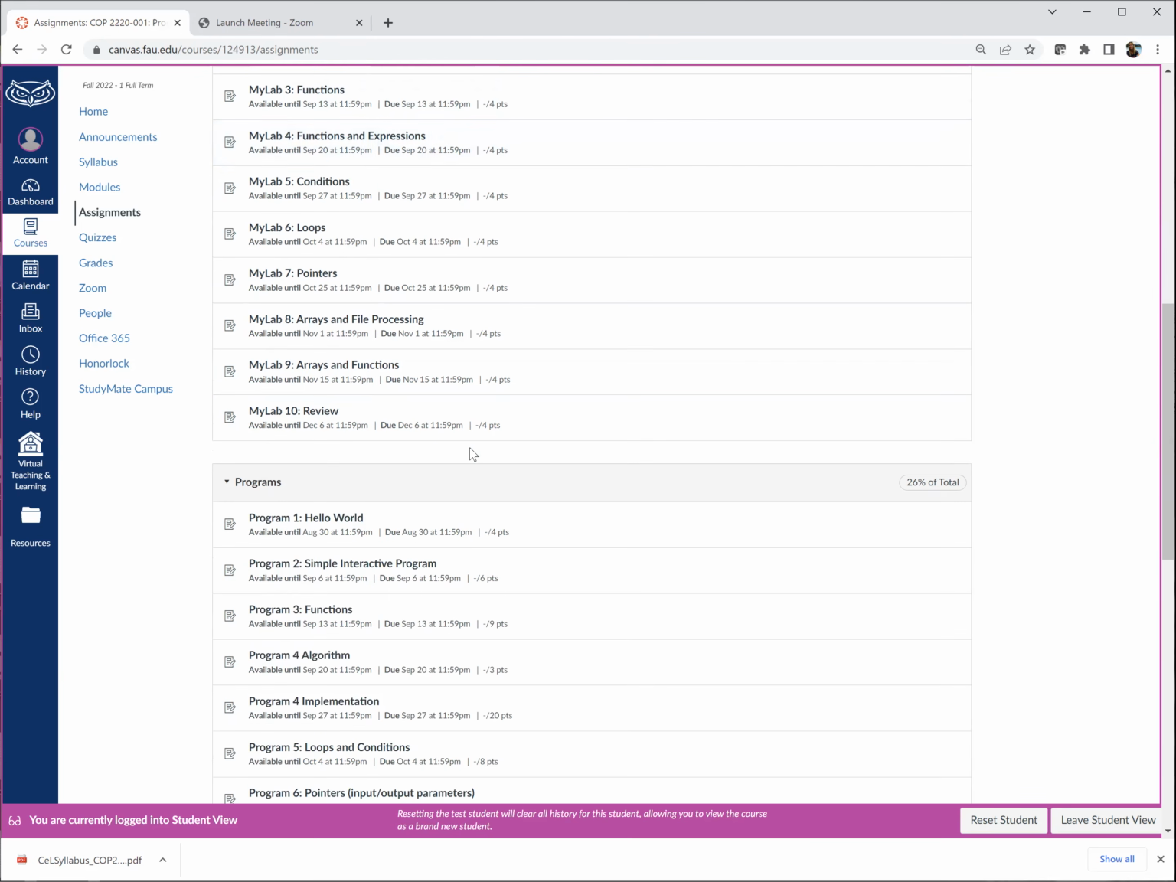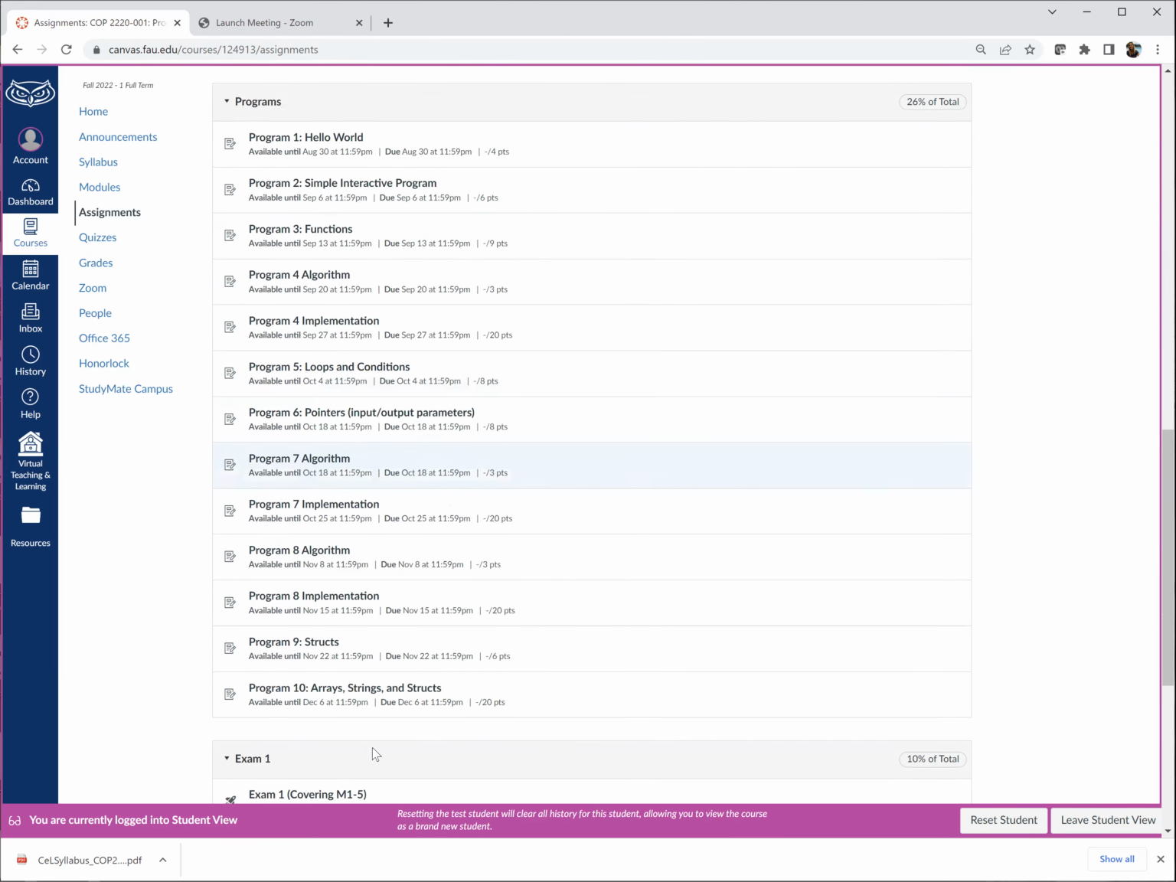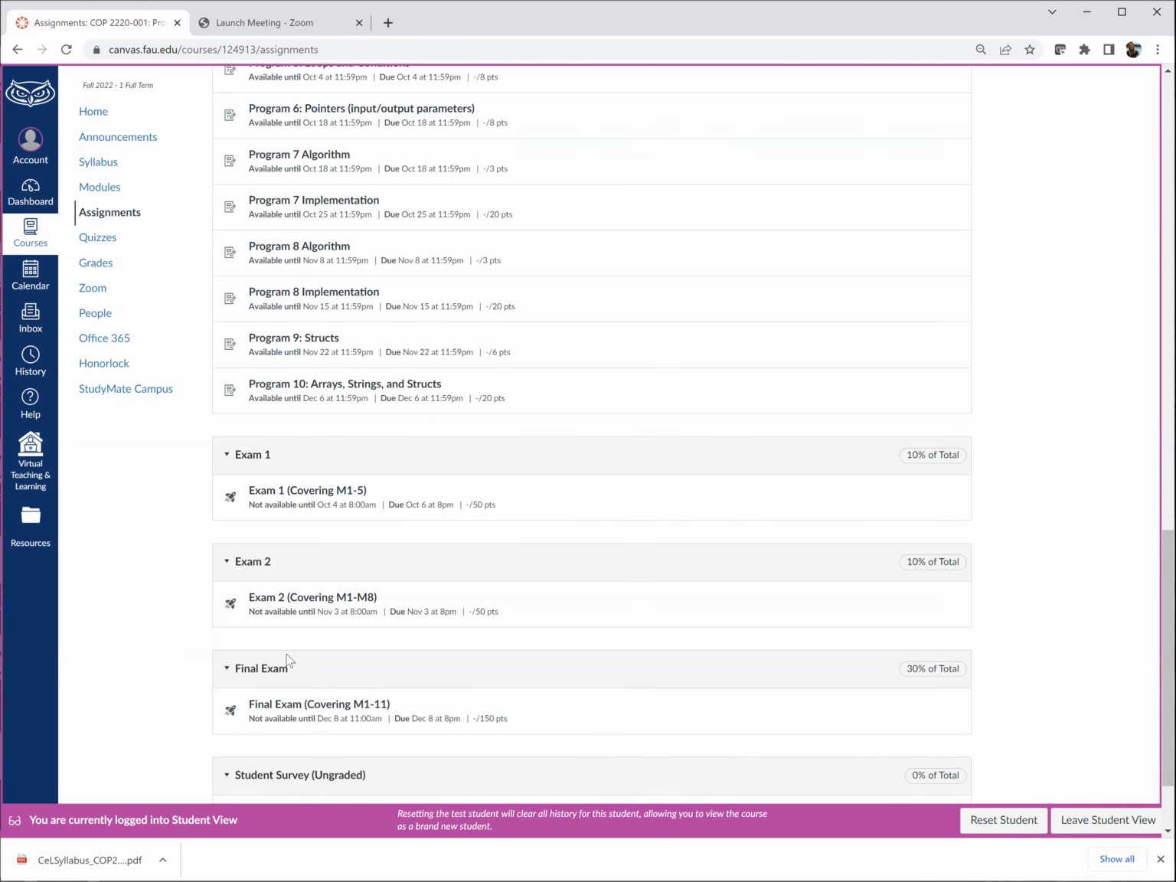Your programming assignments: you will have 10 programming assignments, and there will be details about them on Canvas. The planned due dates and the points and everything are already set up. Of course, things change and deadlines might get extended. And you have 3 exams.